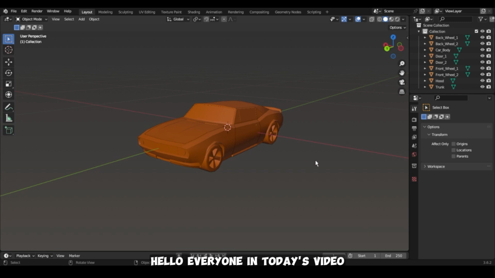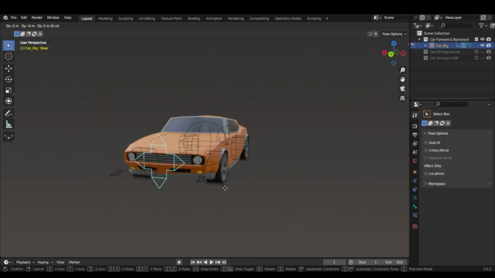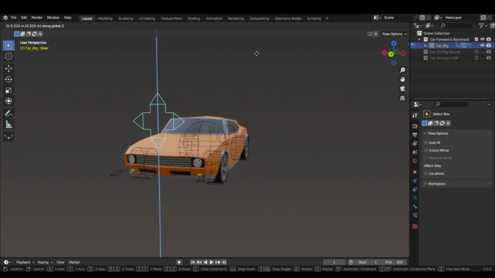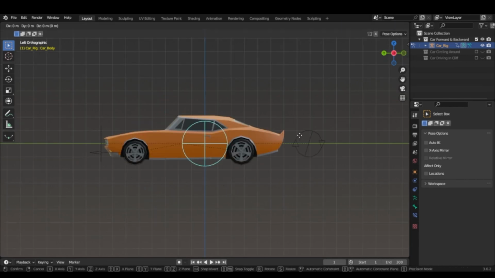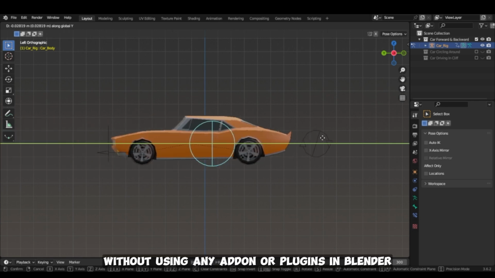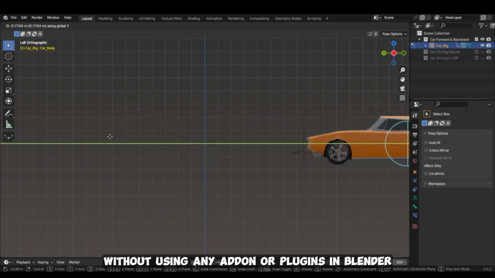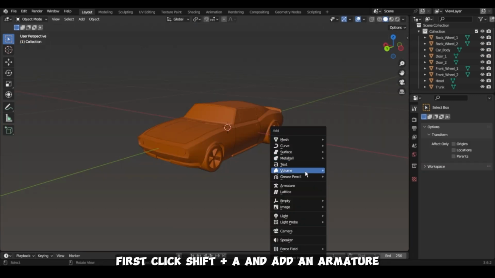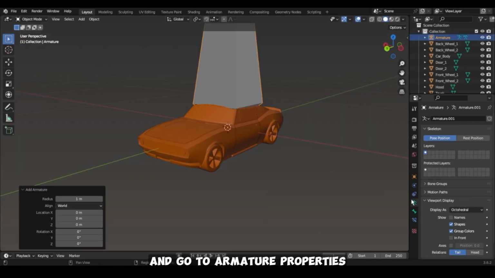Hello everyone. In today's video, I will show you how to make this simple car rig without using any add-on or plugins in Blender, so let's get straight into it. First, click Shift+A and add an armature and go to Armature Properties.